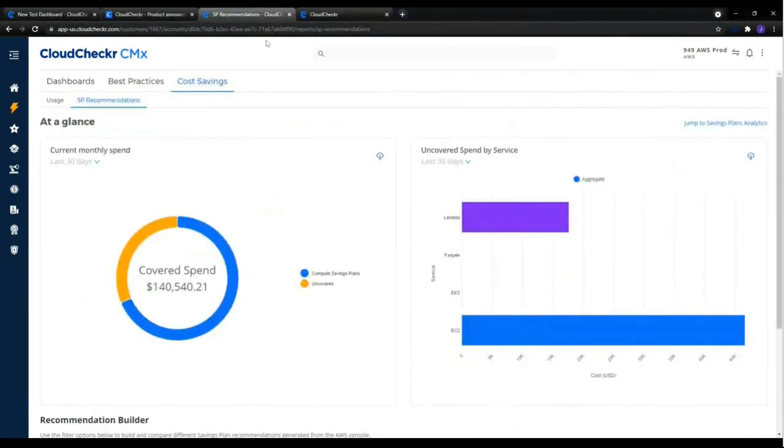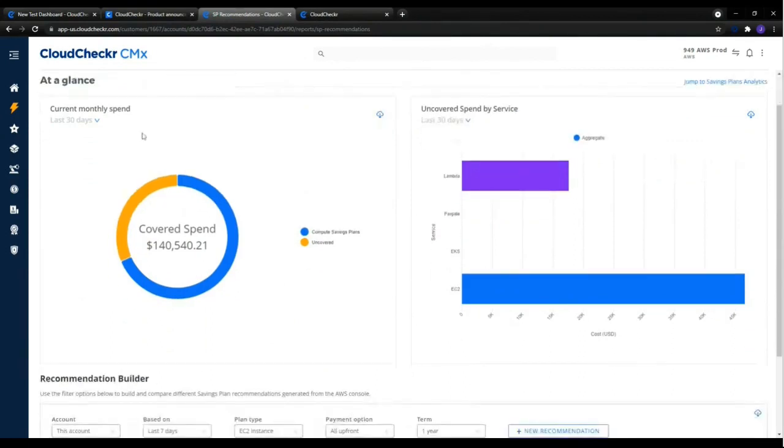Okay, so after that, we have the much asked for savings plans recommendations. So they're under the cost savings tab right from the home page. And it'll show you your current monthly spend and what's covered versus what's uncovered. And again, that's last 7, 30, or 60 days. We have uncovered spend by service available.